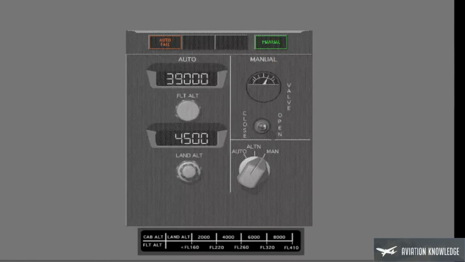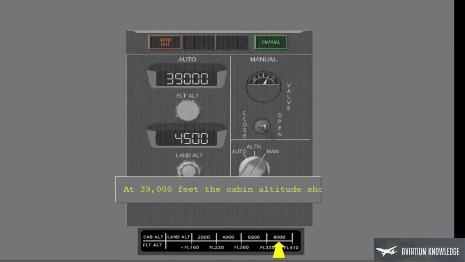To start, use the placard below the pressurization panel to find the correct cabin altitude for the current flight altitude. If your cruise altitude is 39,000 feet, read the correct cabin altitude of 8,000 feet.